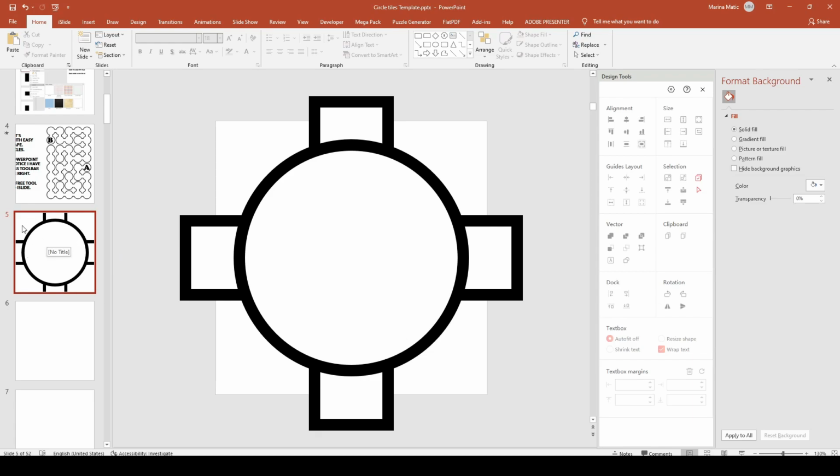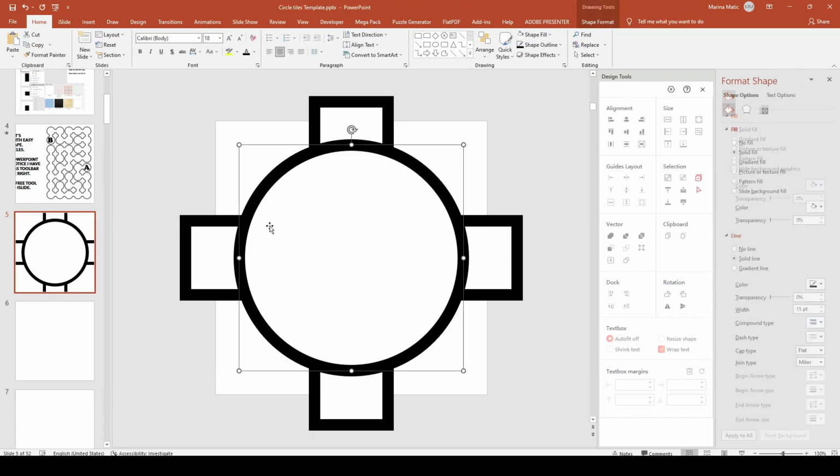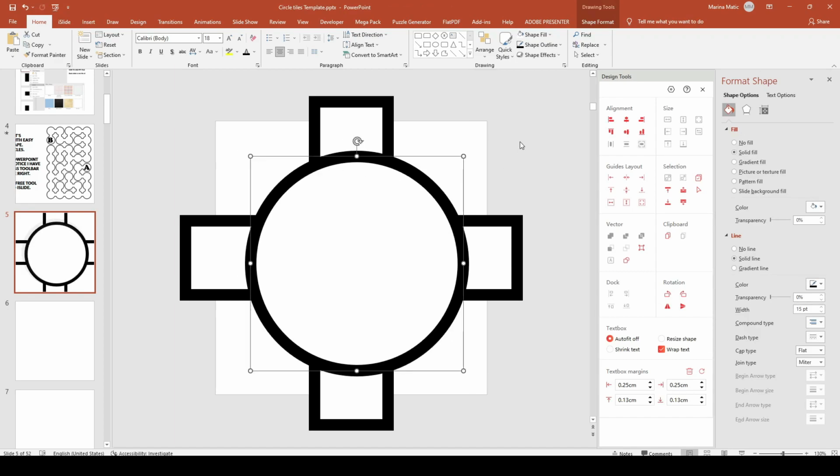Now that I'm looking here, this is showing me how the tile is going to be sliced. And I think the circle is a little too big. I'm going to shrink the circle just a tiny bit.